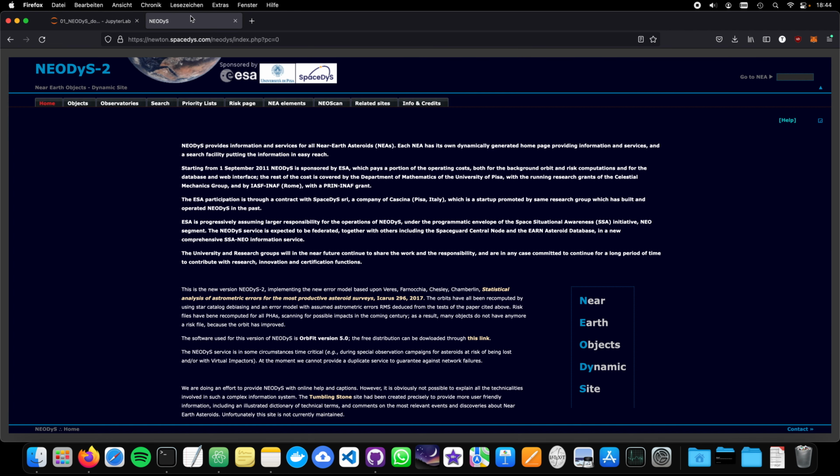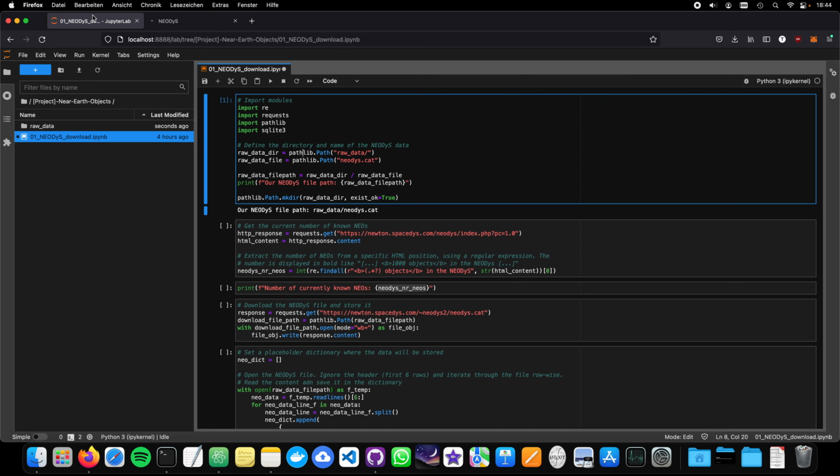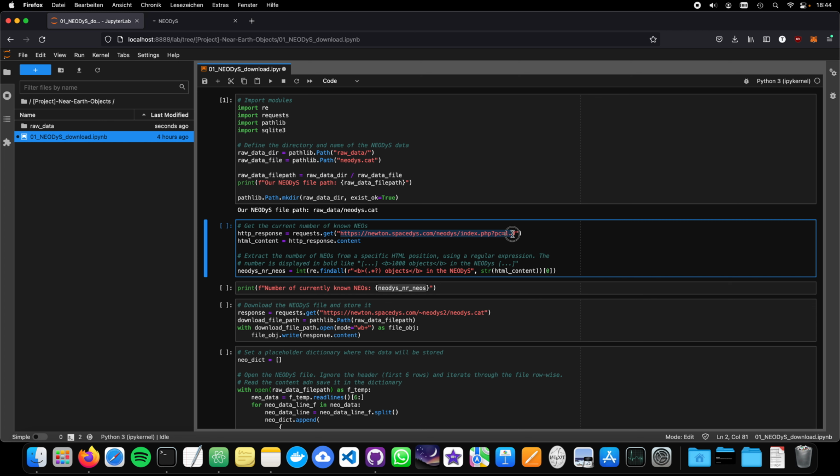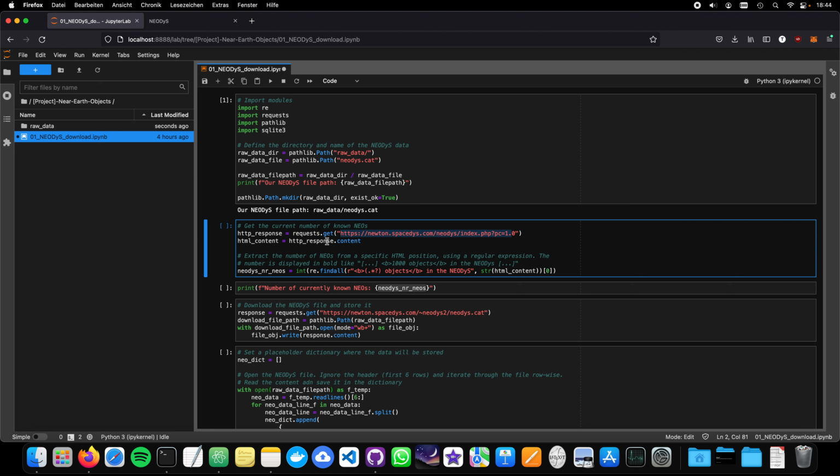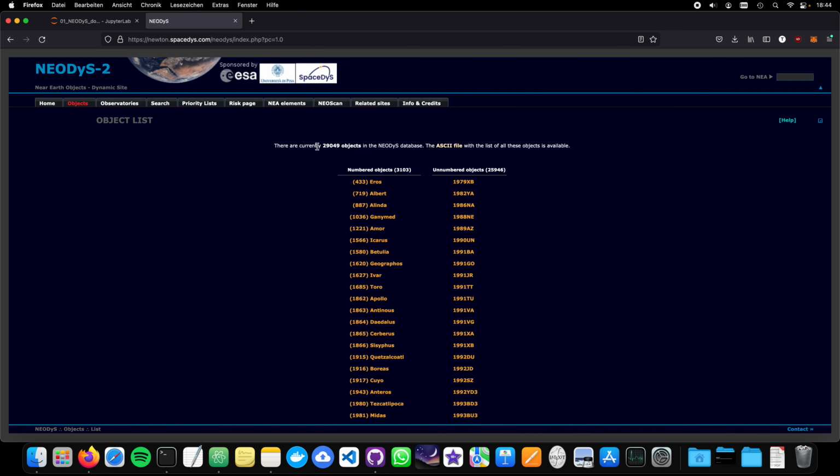And for this, I'm just opening this page here, objects on NEODyS. So this is this link here in cell number 2. And on the very top, we have the current number of objects, 29,049 objects. So I'm extracting this information from this HTTP response, and I use a regular expression here to extract the information. So how can we extract this part here?